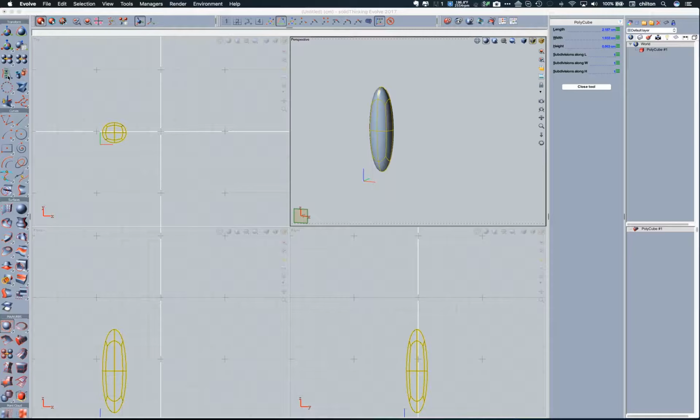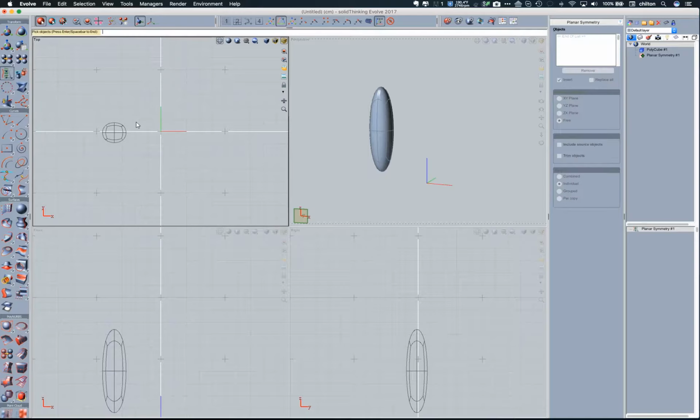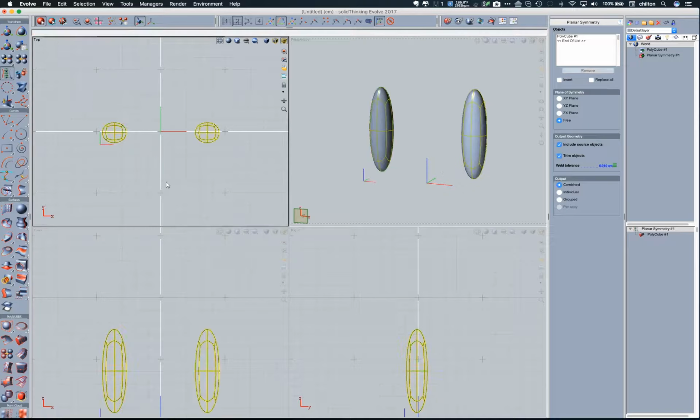So now if you mouse over what used to be the mirror tool, it'll show up as the planar symmetry tool. So it behaves much the same as the mirror tool used to work. You just pick the object and then go ahead and set a mirror plane. In this case, we're going to go right across the axis and it will give you a new object over to this side.